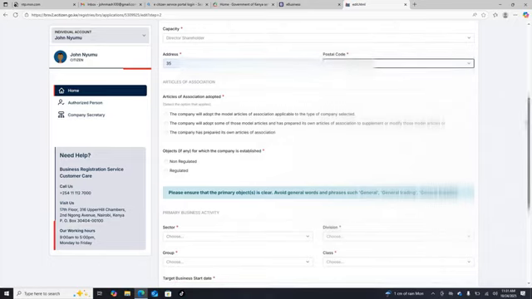Then you come to articles of association. So the articles of association are basically the rules that guide your company. So you can have those rules printed and then upload, or alternatively, there is a standard one that is provided, and if you want to download them and read through them, you can. They are provided by the registry of services. So most of the time you will adopt these ones.